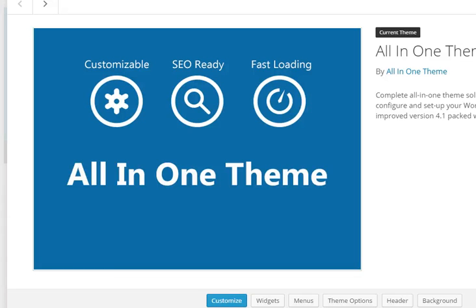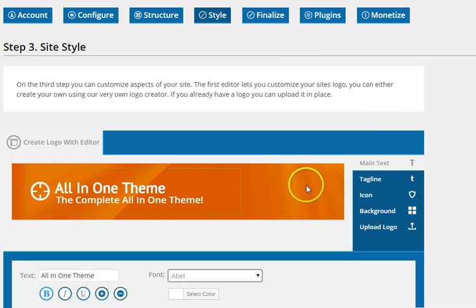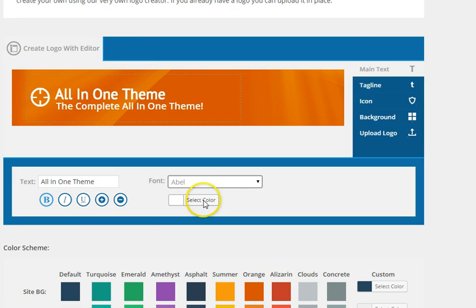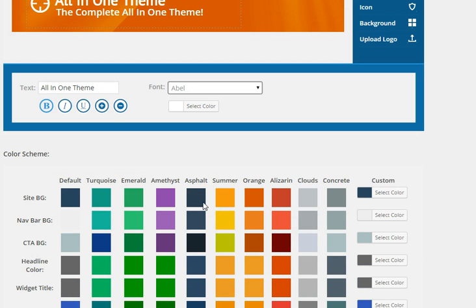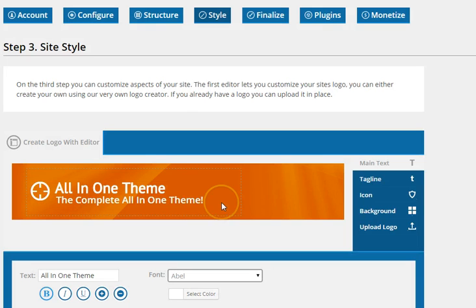In this video, I'm going to talk to you about how to style your all-in-one theme. Now, this will be everything from the header, the logo, colors, everything. This is how you personalize your site. So, when you install the all-in-one theme, by default, this is the header that it will pick for you. This is the icon that it will pick for you by default.